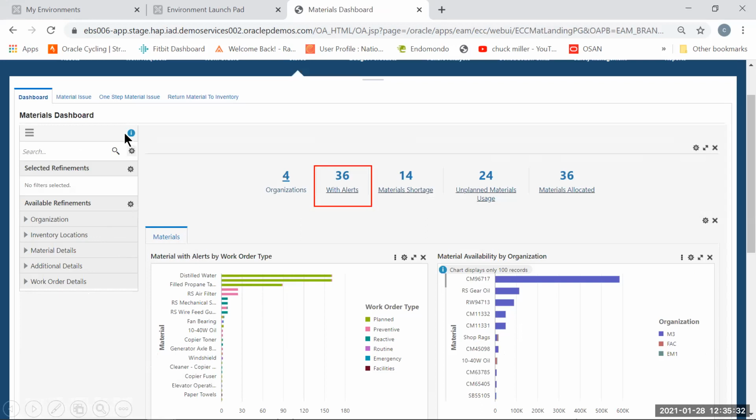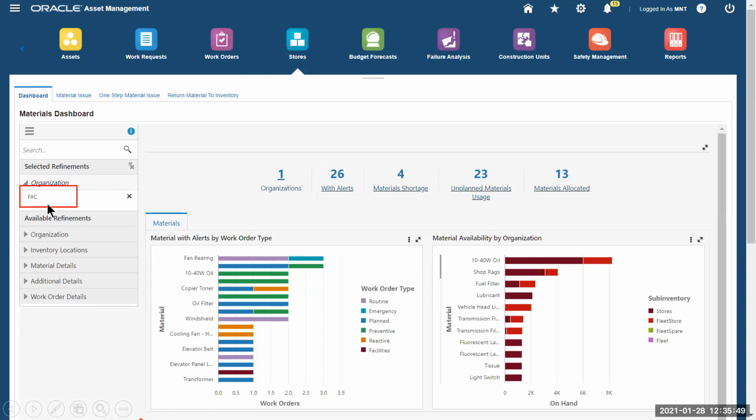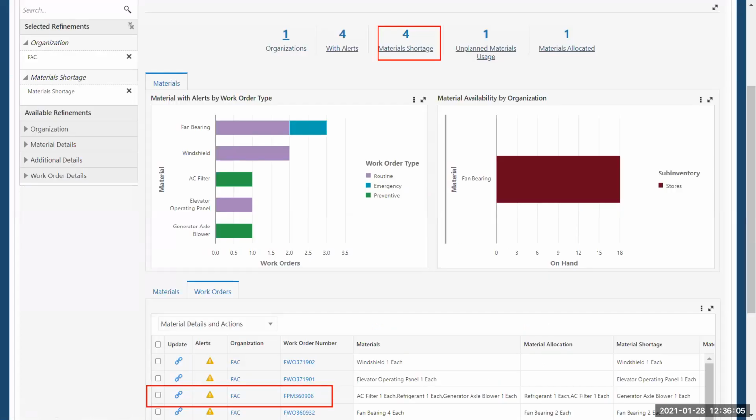I'm switching gears and going to the materials dashboard now, and I see that I have 36 materials with alerts, and I see my alerts by work order type, but also my availability of material by my individual organizations. Again, I made a refinement on here where I only want to look at this particular organization, and then I'm looking at material alert type by work order types, and also availability by this organization too. As I scroll down, I can pull up those work orders that have actual shortages associated with them.